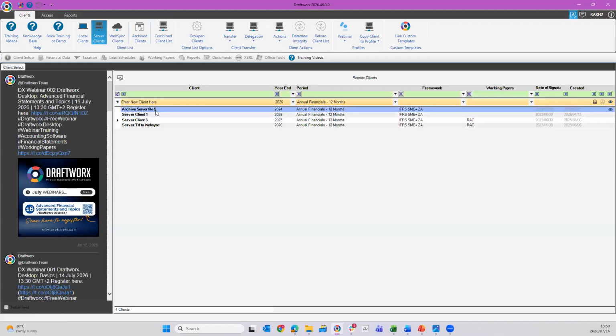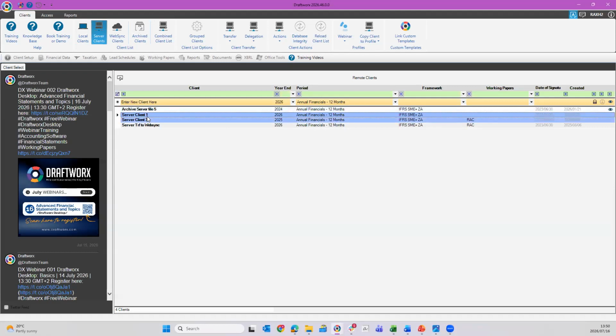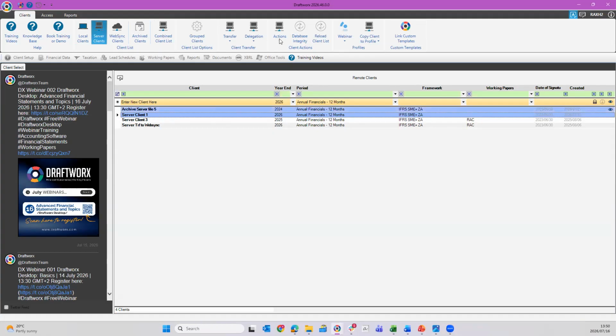I'm going to say, all right, I want to archive server file 5. No, sorry, I'm going to do server client 1 because this one is already read-only. So how do I do a process of archiving without it being on WebSync? We're going to cover WebSync's archiving in a moment, but how do I do it if I have a server? And it's as simple as this.